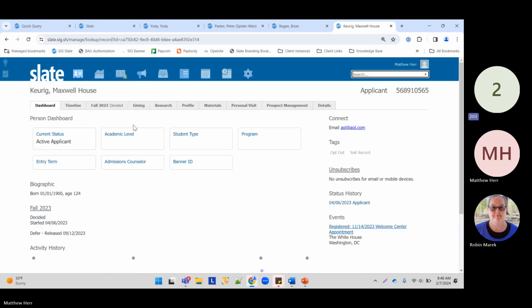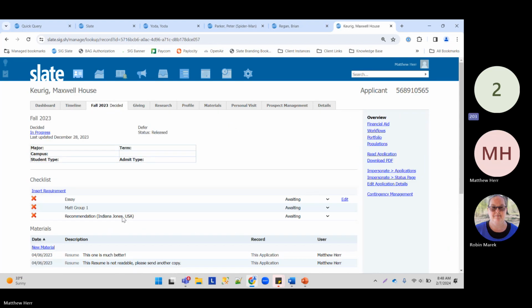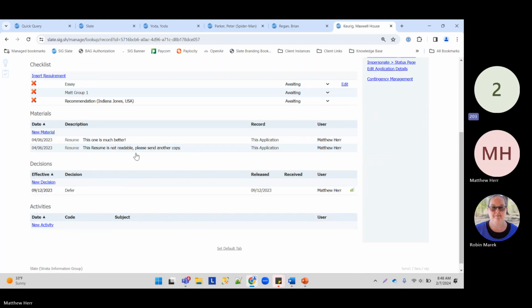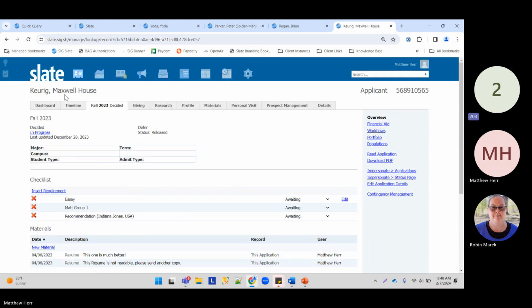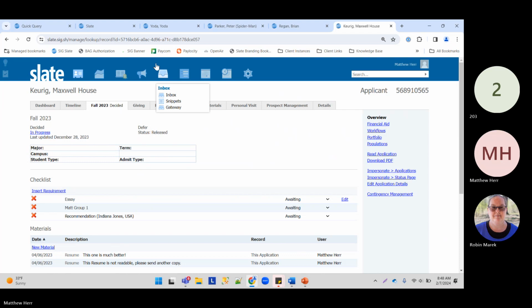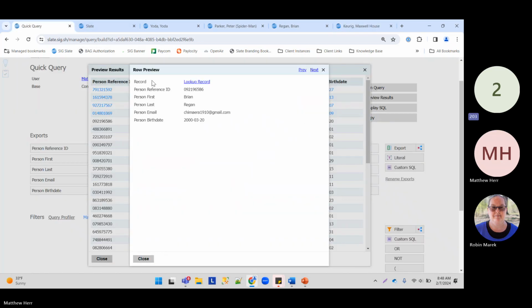Maxwell House Keurig. All right, so Maxwell is my test person. If you work with me, he's in every one of your instances, so I apologize. But we see that Maxwell here also has a decision of defer. So that'll give us something to play with.